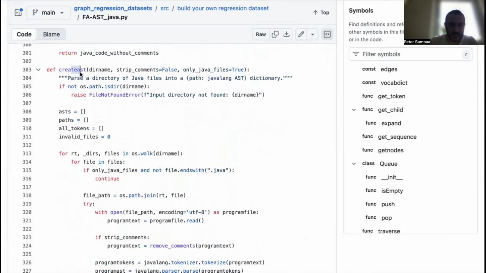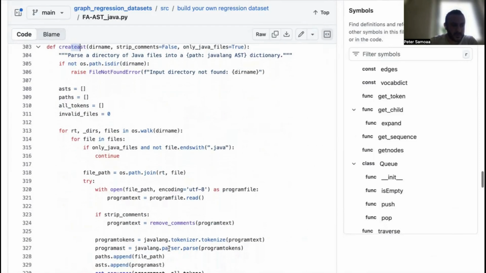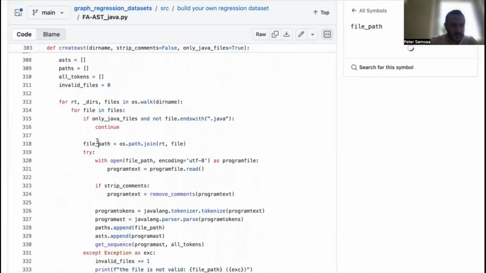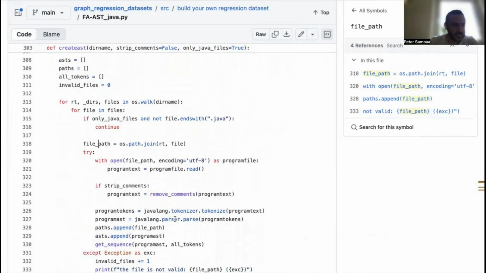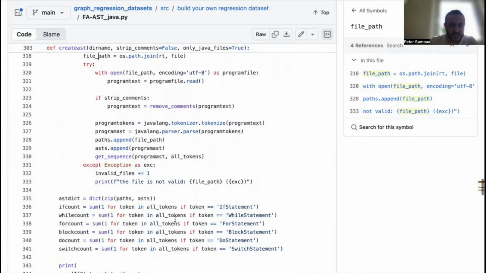Basically, the script walks through the directory of Java files, as you can see here, and then it does the tokenization and parses each file into a javalang AST, then extracts the observed node types here. After that, it converts the AST into a tree that can be traversed node by node.